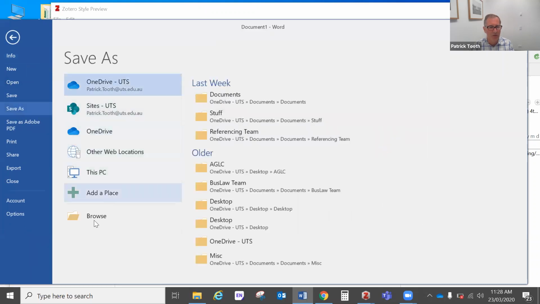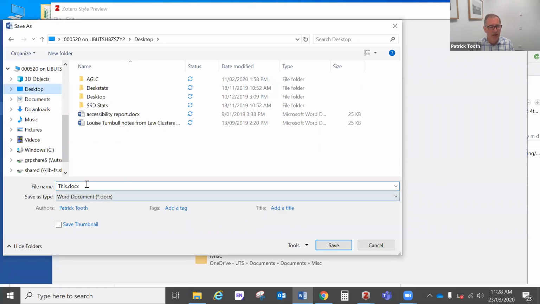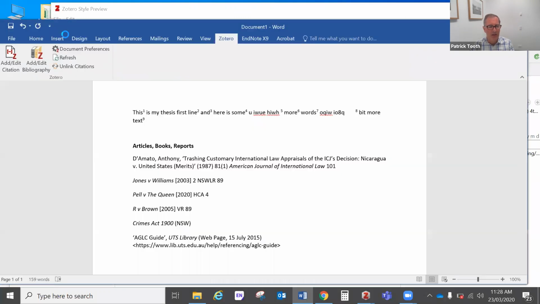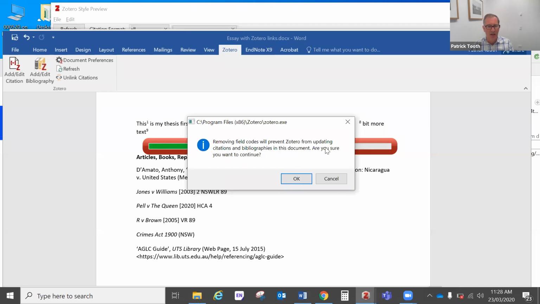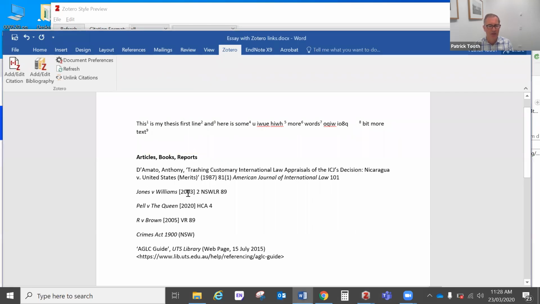So my advice to you would be just to save that Word document. I'm just going to save it onto my desktop somewhere. There we go, as essay with Zotero links or something like that. That way, once we unlink it, we haven't lost it. So now if I unlink it, unlink citations, see it says, are you sure you want to continue? It will stop it from updating anything. So I'll say yes. So now there's no grey stuff.